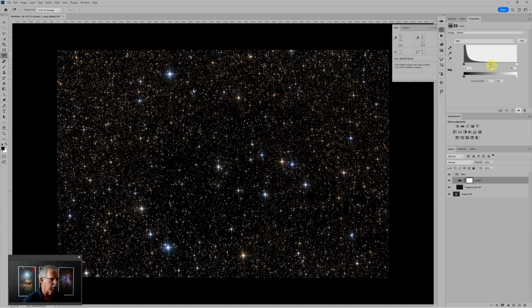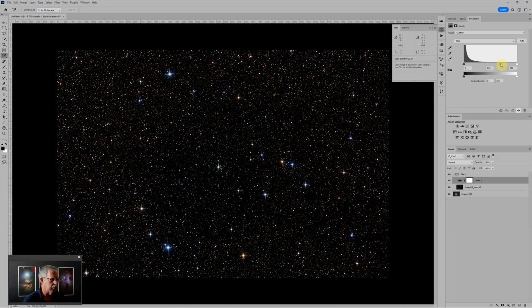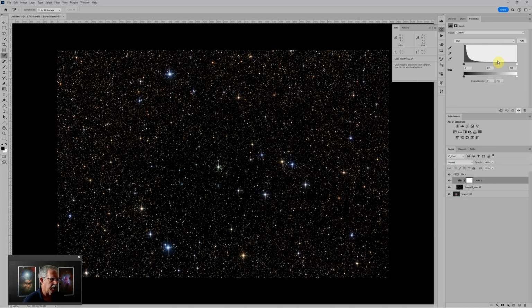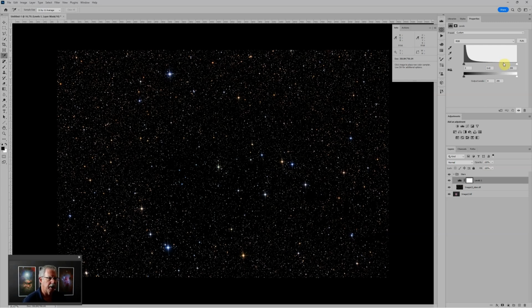And typically what I'm going to do with that is use it to darken the stars. And you notice as I darken this stars only layer, the stars get much less dominant. So you can make stars bigger or smaller just by changing the brightness or that midtone slider.